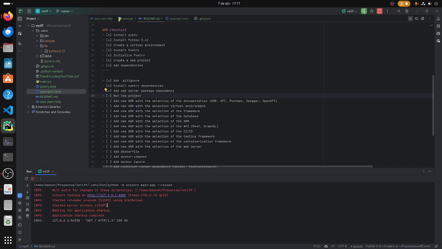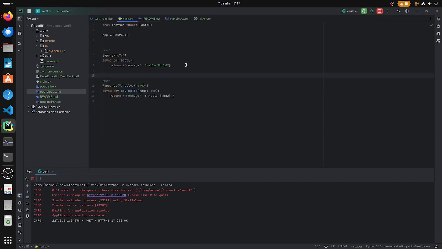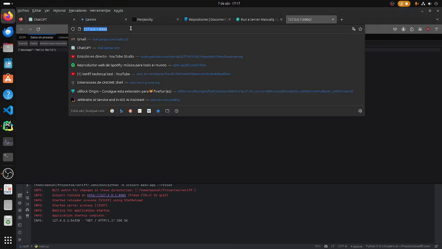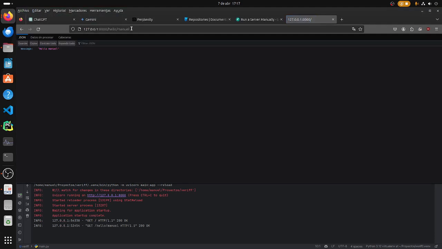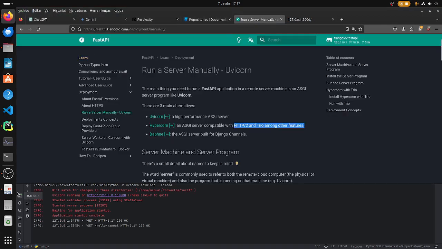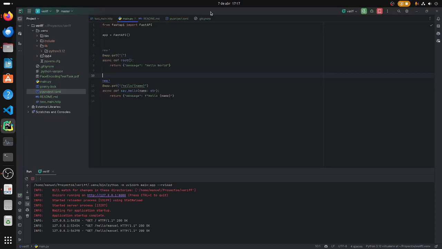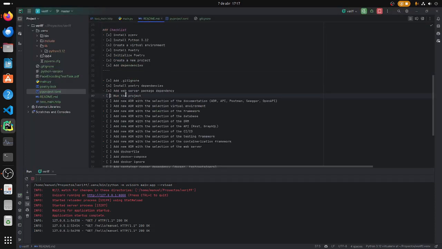I think that by default this created hello at the root and then hello name. So if I put something in the URL, like /hello/manual, it's going to run this particular one. So cool, another tick in the box. The next one, add error selection.